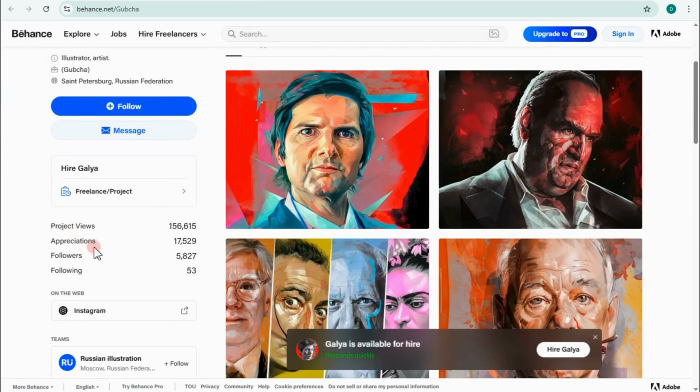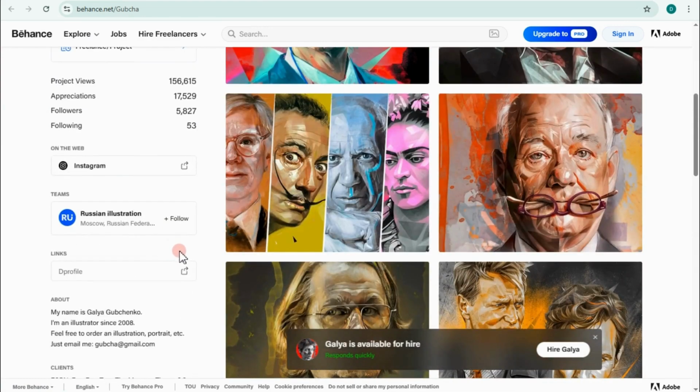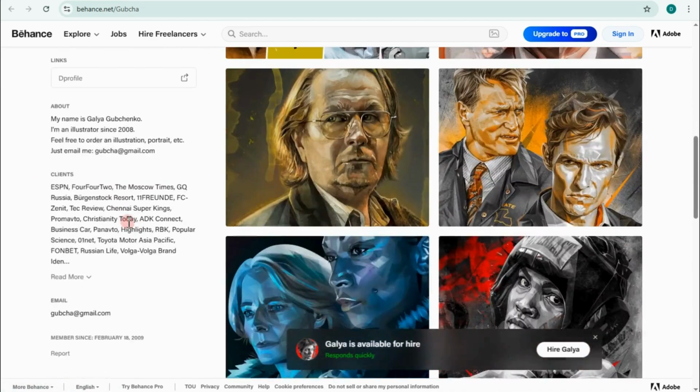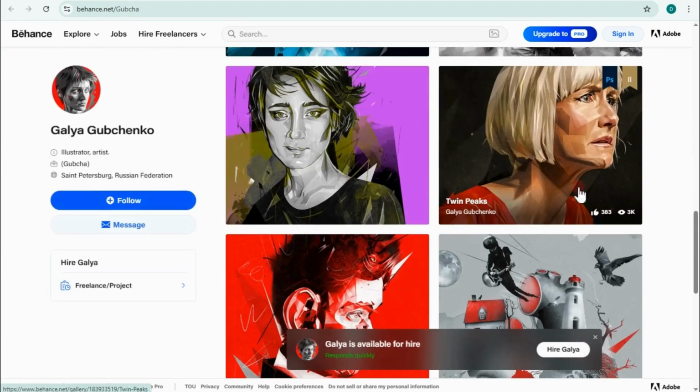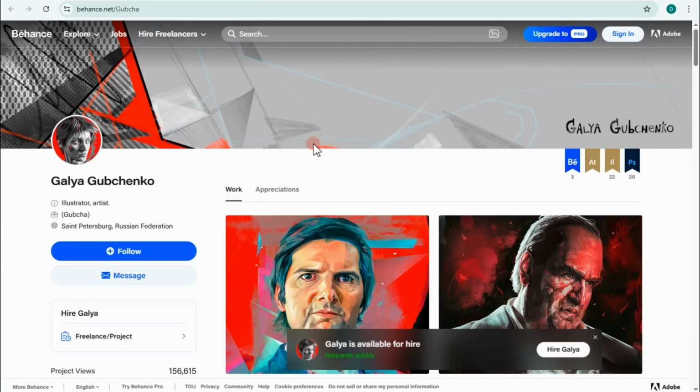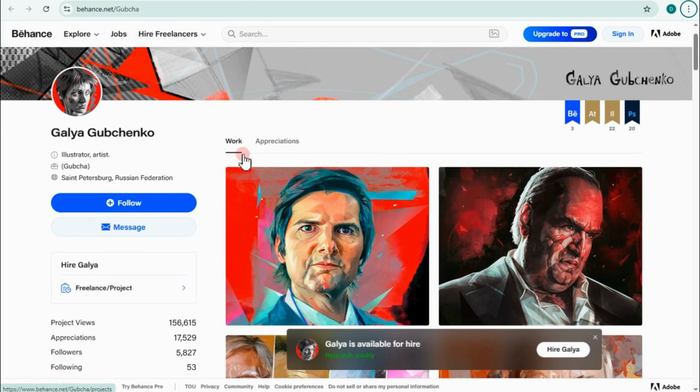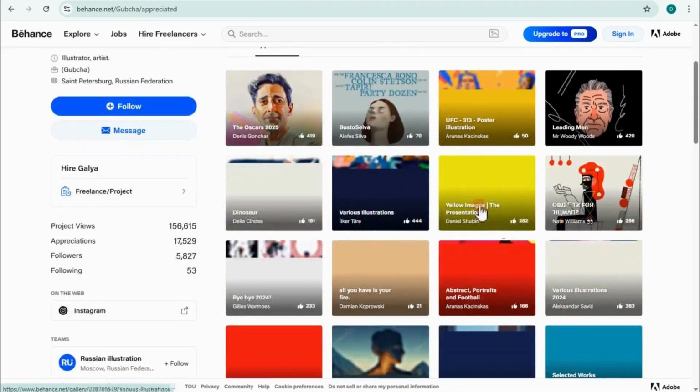Project views, appreciations, followers. Also, she added her social media accounts right here, teams, links, about, email address, and here is her project and artwork. As you can see, this account is very simple, but there are tons of clients who want to hire this person, this artist. So once you get some idea and inspiration, you can now create your own.